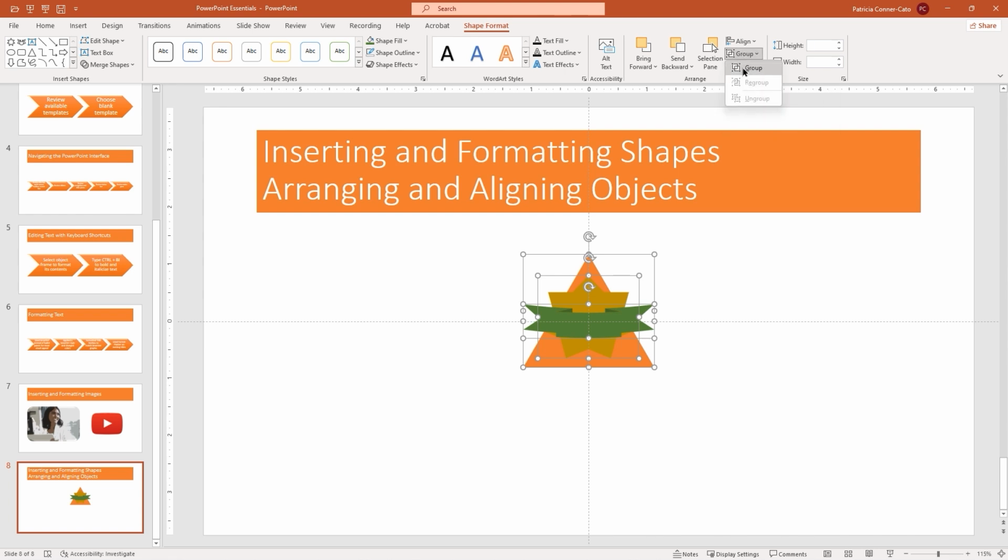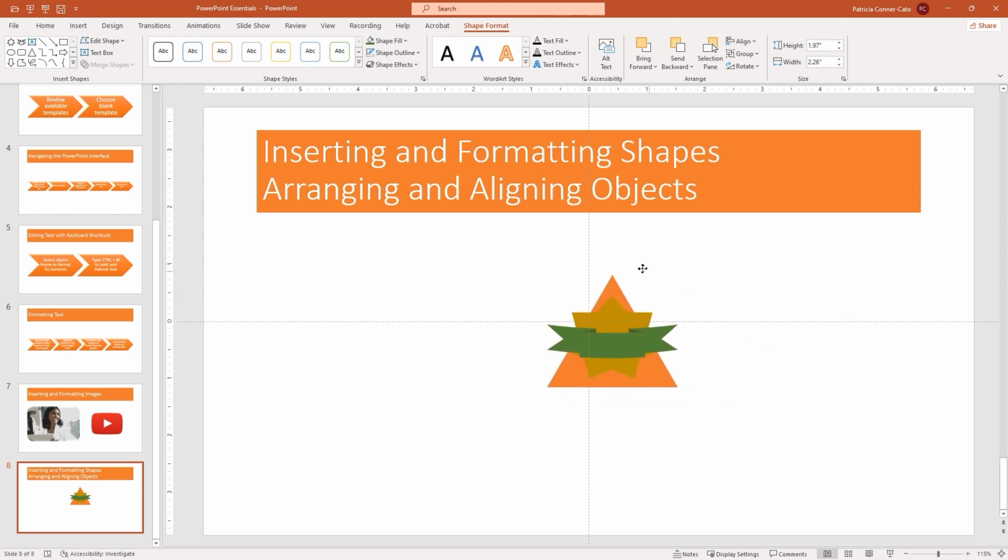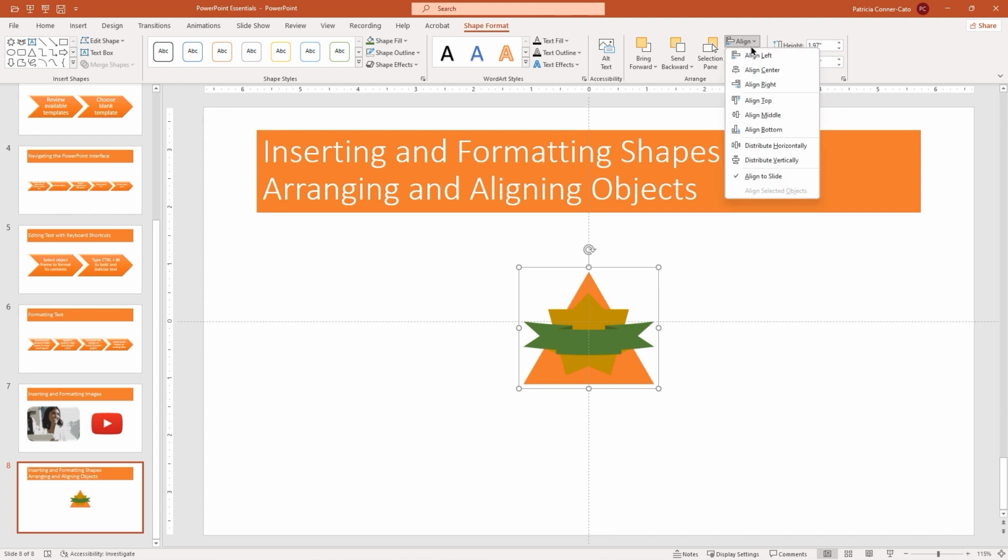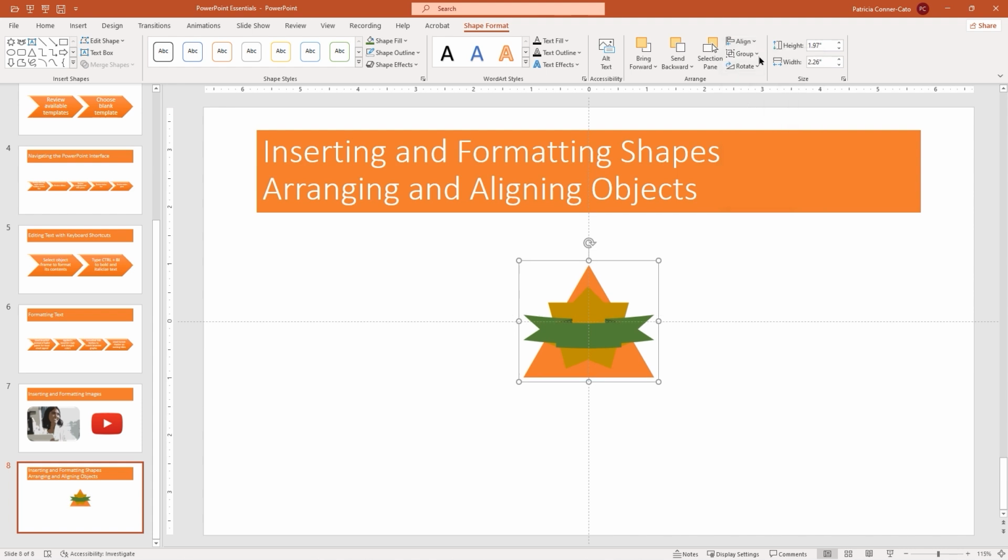And we're going to choose group. So now we have 1 object instead of 3. If I move it, all 3 of them move at the same time. Now we use the guides to get these kind of aligned in the center of the slide. But in that Arrange group on Shape Format tab, go to your Align drop down and choose Align Middle. Go back to Align and choose Align Center. So now it's truly aligned in the center of the slide.